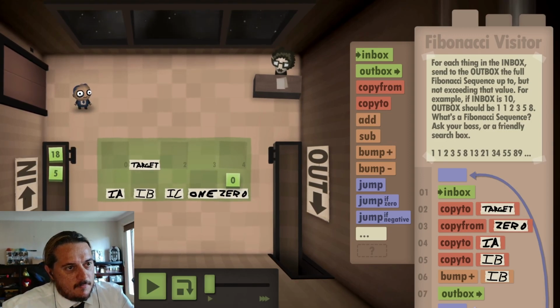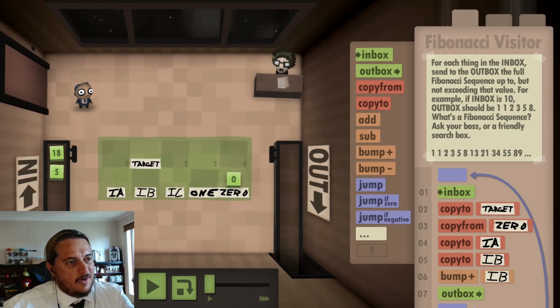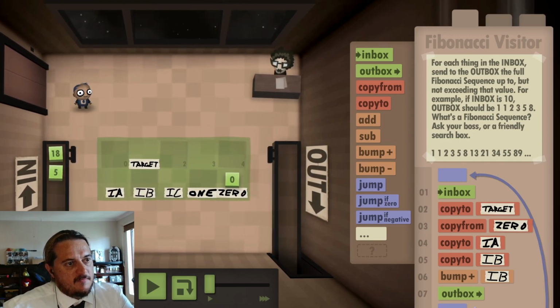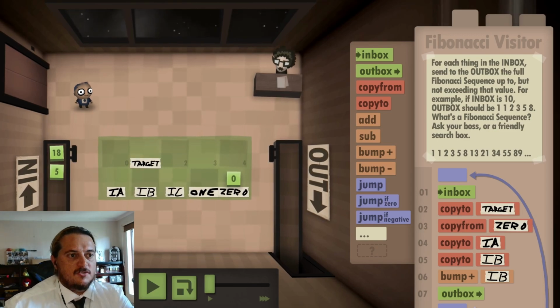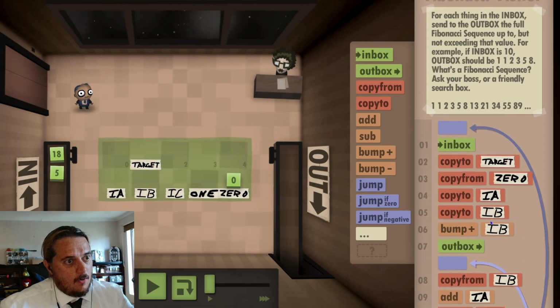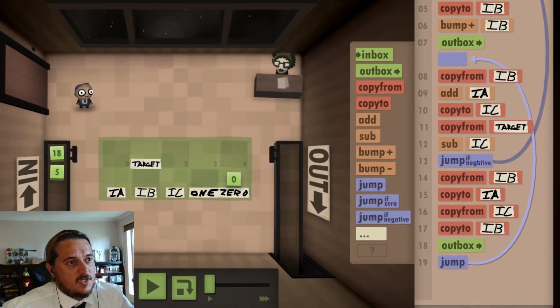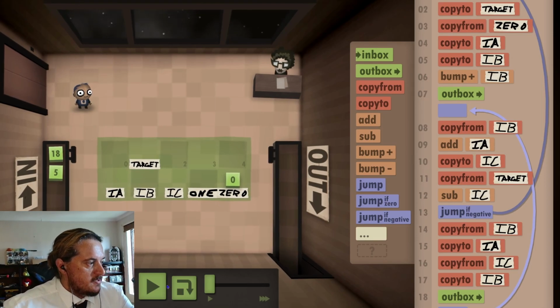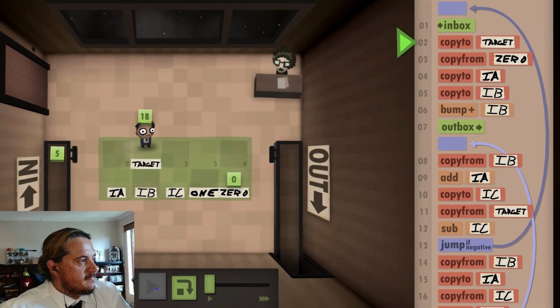And as it shows, the Fibonacci sequence runs like that. You got to add the numbers together. So 1 plus 1 is 2, 2 plus 1 is 3, 3 plus 2 is 5, 5 plus 3 is 8, 8 plus 5 is 13, and so on and so on. This was a long one, 19 steps, a lot of jumps, a lot of copying and moving and everything, but it's all about cycling the numbers around. So let me show you how this one pans out.